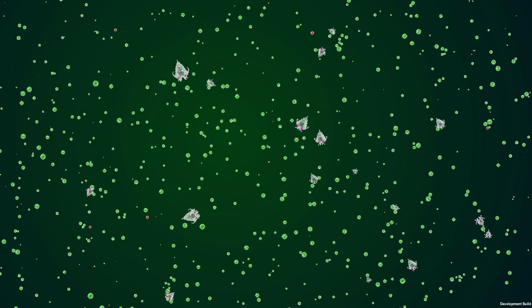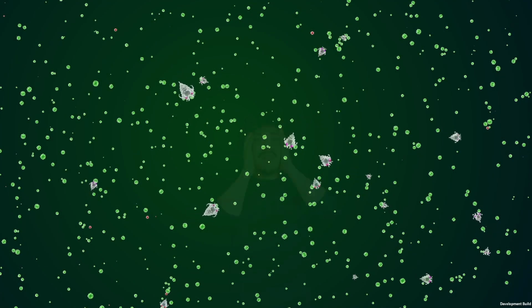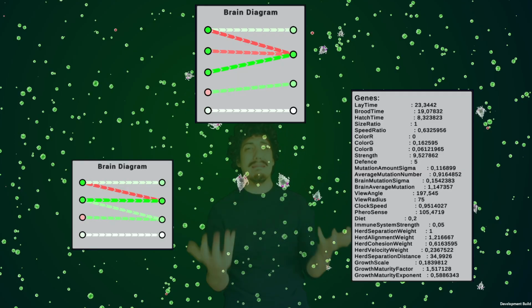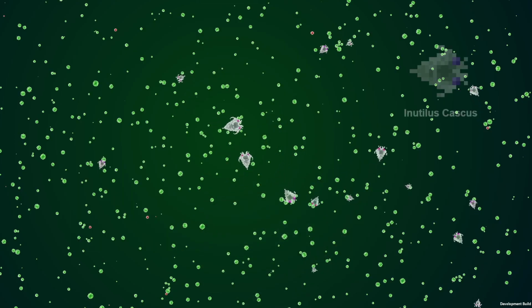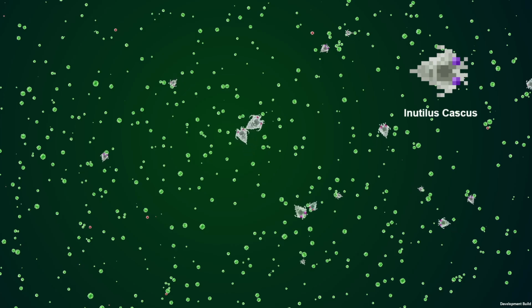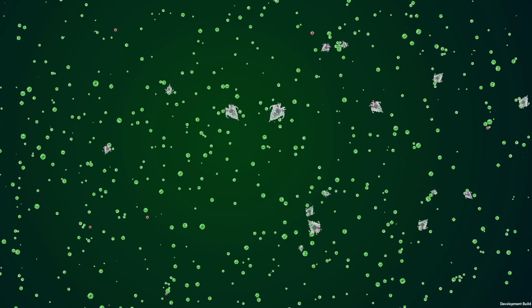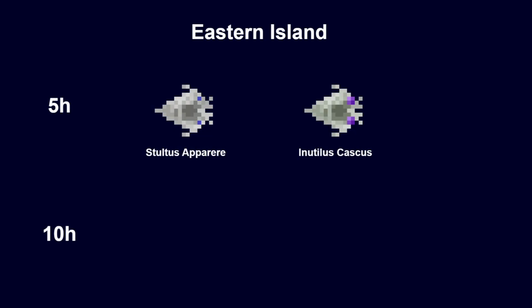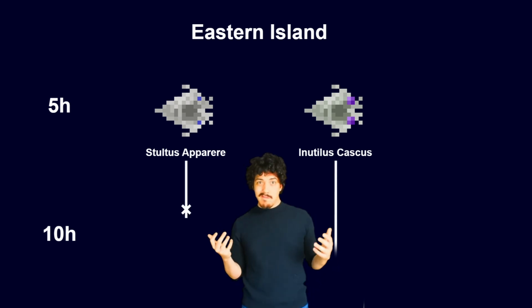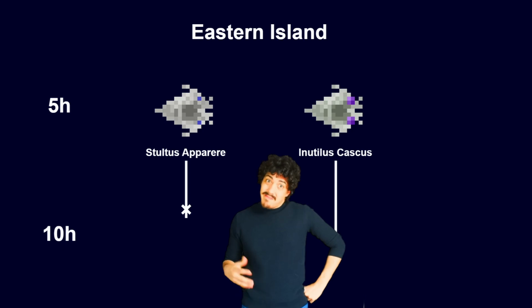On our eastern island, things are dire. All the Bibites seem to now be pink-eyed too. Looking at their brain and genes, it seems like they are all descendants of Inutilus cascus, that just happened to develop pink eyes and are not at all related to the Rosoculi species of the south. Looking around, it also looks like the Stultus aparere species was wiped out. They were stupid after all, so it kinda makes sense.